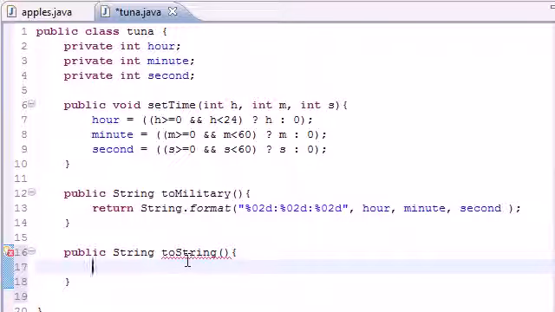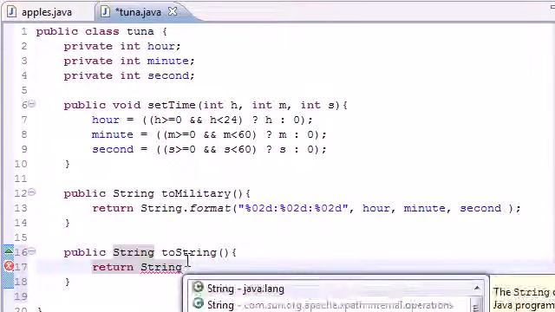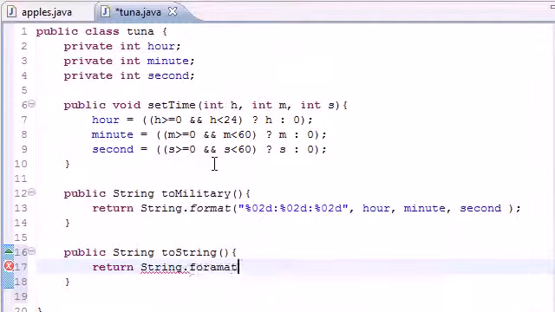And what we want to do here is just return a basic formatting string. So let's go ahead and return String.format, just like last time. And once we do that, it's going to let us format the string how we want it.